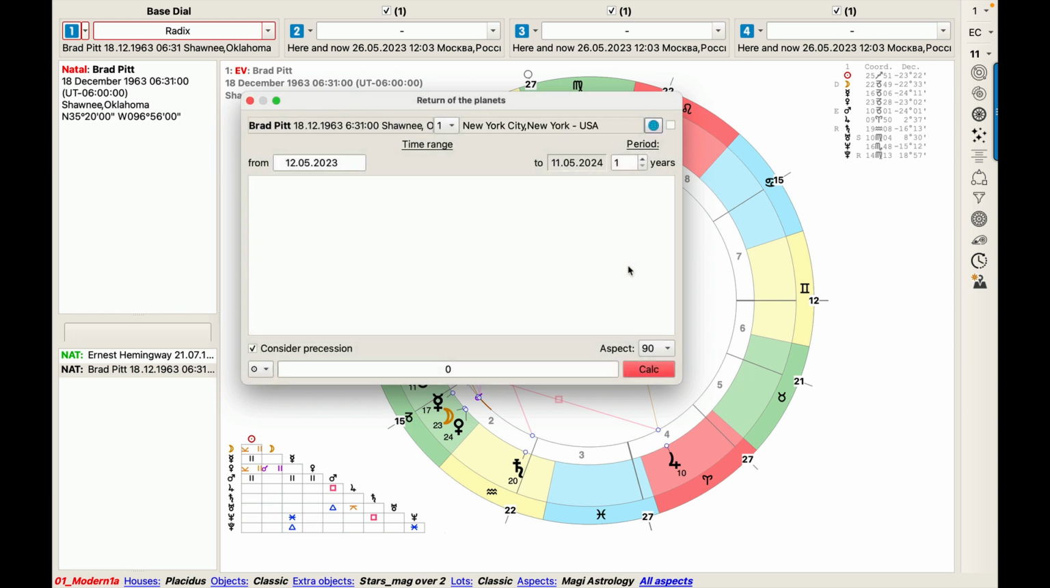Okay. And if you are going to create several returns for this location, New York, and not for the place of birth, then perhaps you should mark this checkbox. But we won't do this right now. Now the period which we're interested in, for example, from May 2023 to May 2024.